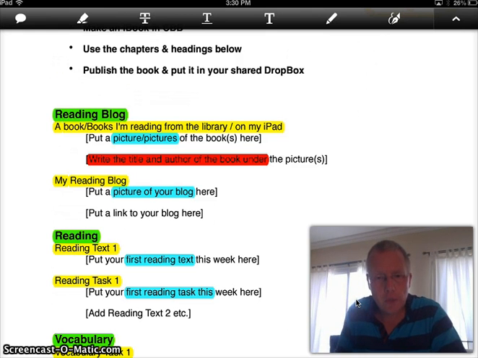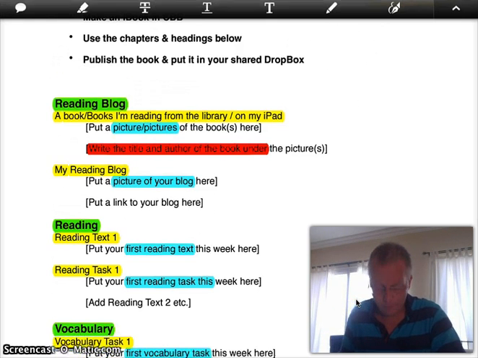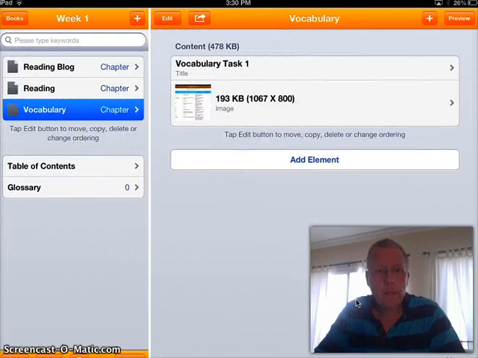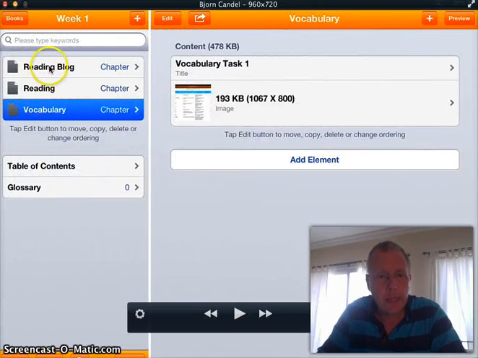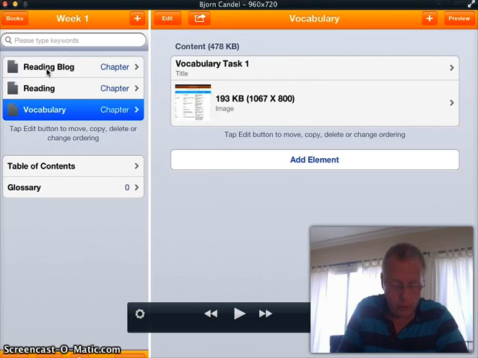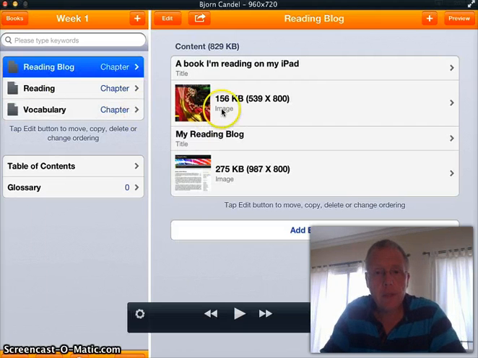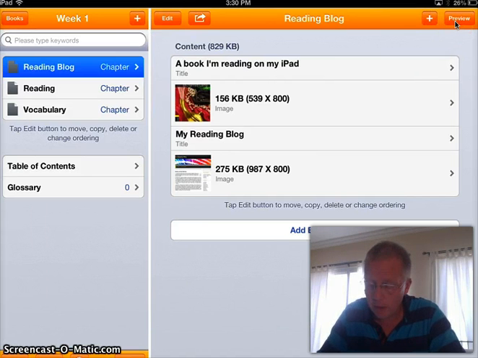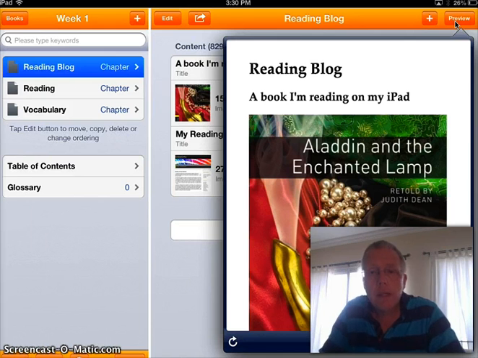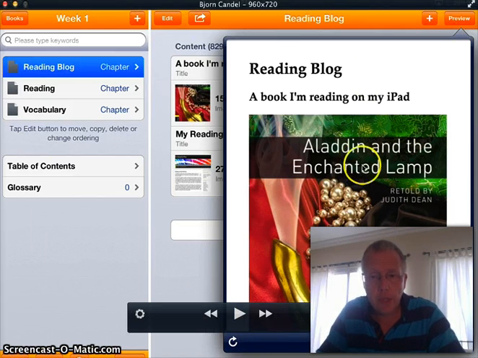Okay, so let's go to the iBook. So it's in the reading blog, so we click up under the reading blog chapter, and it's the first one. Okay, so let's just click on preview again to check that we can see clearly what the title is. So it's Aladdin and the Enchanted Lamp. Now if you look here, it says retold by Judith Dean.